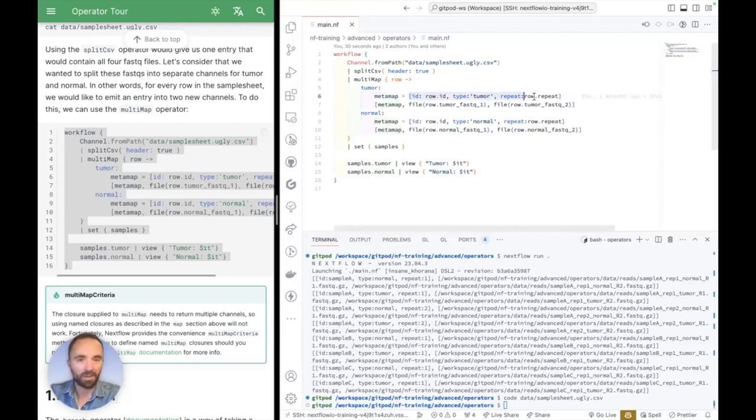We're creating a map, again, with a very stuttery, ugly style that we're going to fix later. We're constructing this MetaMap. And then in the second element, we're passing the tumor FastQ1 and tumor FastQ2 into the tumor output channel. And into the normal channel, we're doing basically exactly the same operation, but instead of tumor FastQ1, we're passing the normal FastQ1 and normal FastQ2.